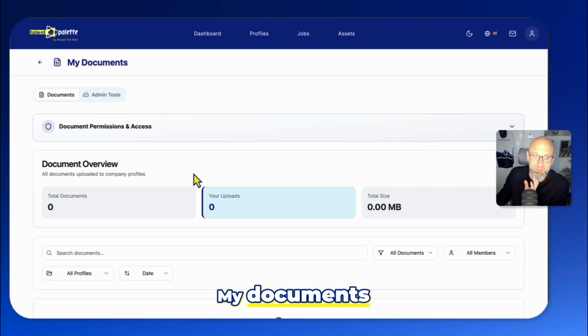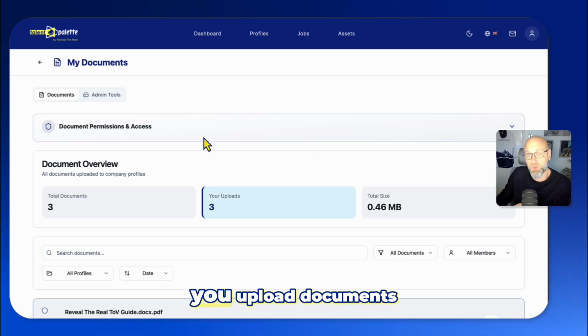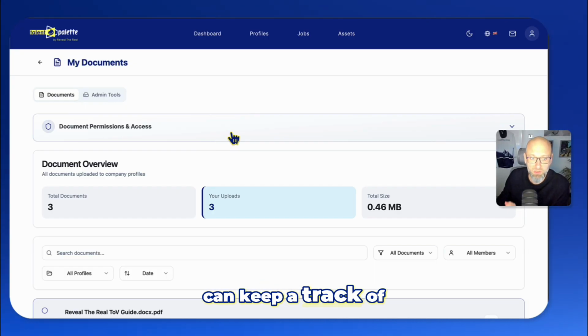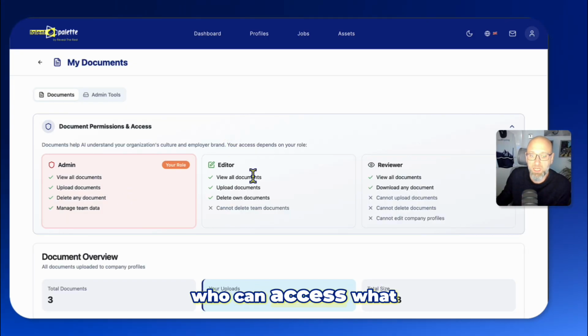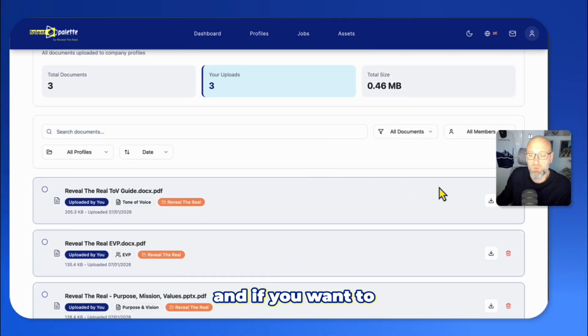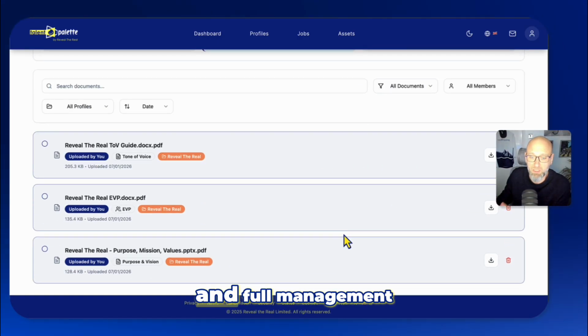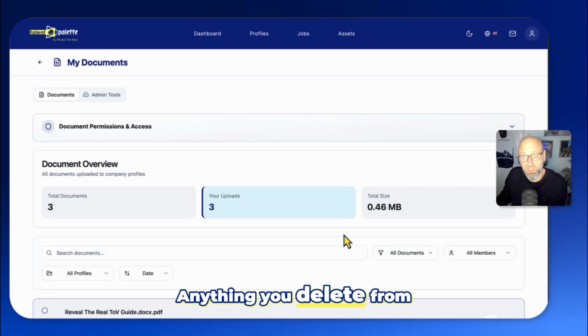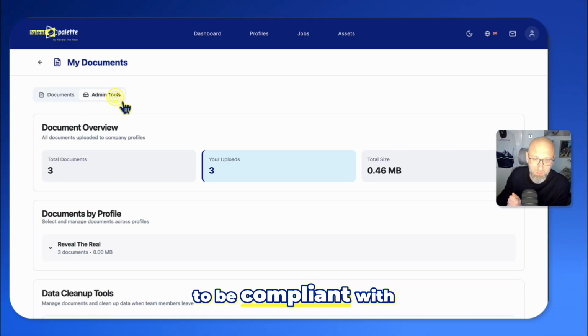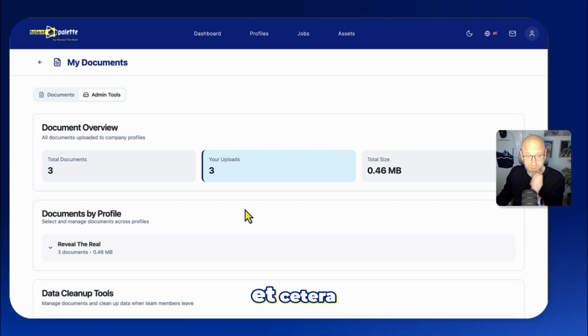My documents. Now, as you go through this, you upload documents. It might be about your culture, about your values or what have you. Here is where you can keep track of who can access what. And if you want to, you can delete them, download them, and full management. Anything you delete from here is deleted from databases instantly to be compliant with all the data and GDPR, etc.